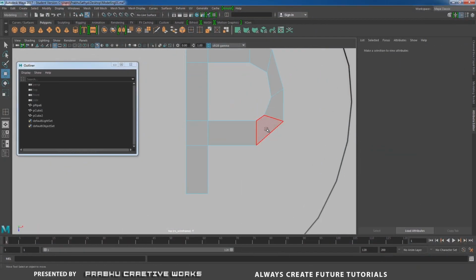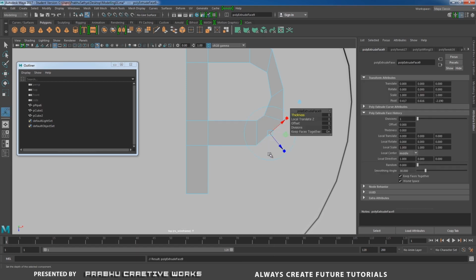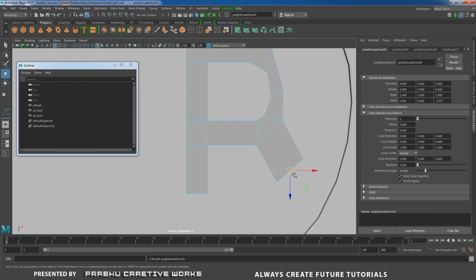Select this face. This face, Shift right-click and choose Extrude Face and press W. I will move over here. Shift right-click and choose Extrude Face. I will move like this. Press E and rotate like this.